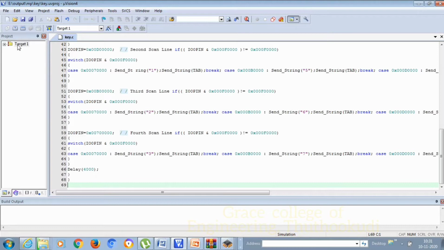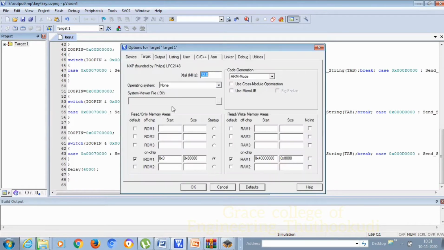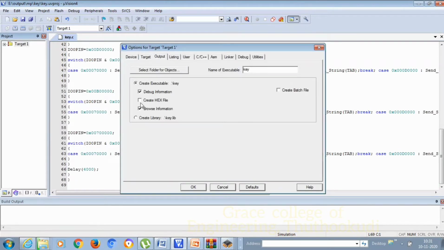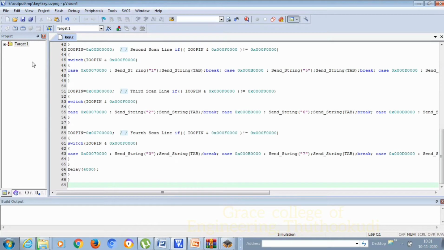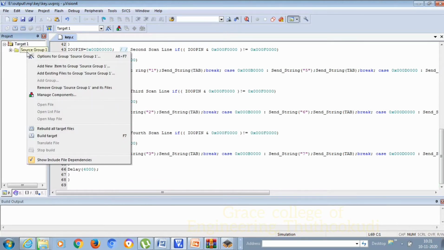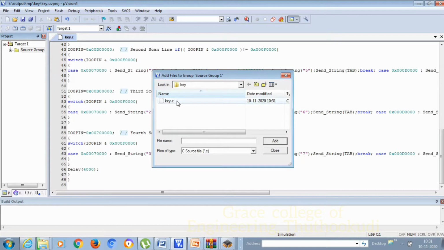Now in Target you have to click Options for Target window, and in Output click Create HEX file. In Linker click Use Memory Layout, then click OK. Now expand the target and you can see source group. In source group you should right click and choose Add Existing Files to Group Source 1, and there you have to click key.c and click Add, then close.